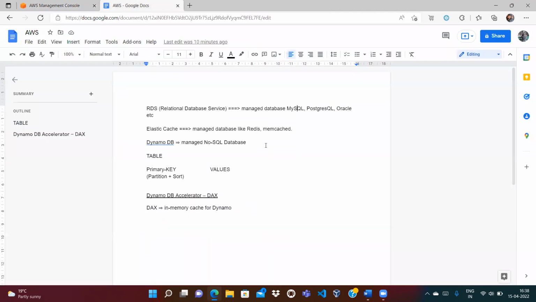But we have some databases that are in-memory databases, like Redis and Memcache. If you have to create Redis and Memcache, then we have one more service, that is Elastic Cache. Similar to RDS, we have Elastic Cache. Elastic Cache is a service. Elastic Cache is not a database.